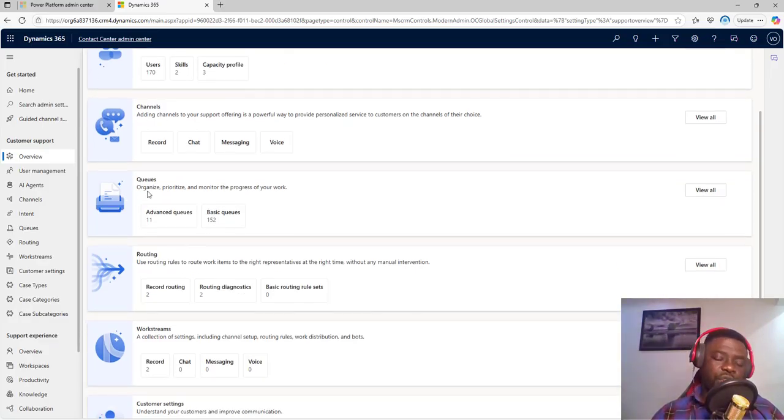And the next is now your queues. The different kind of queues we have: we have the advanced and the basic. So for this system now, you can see that we've provisioned 11 advanced queues, and we have like 152 basic queues. And when you click here, you could see all that.